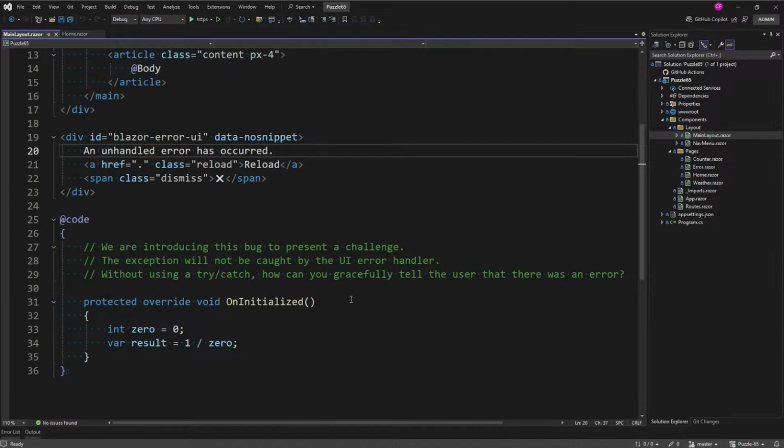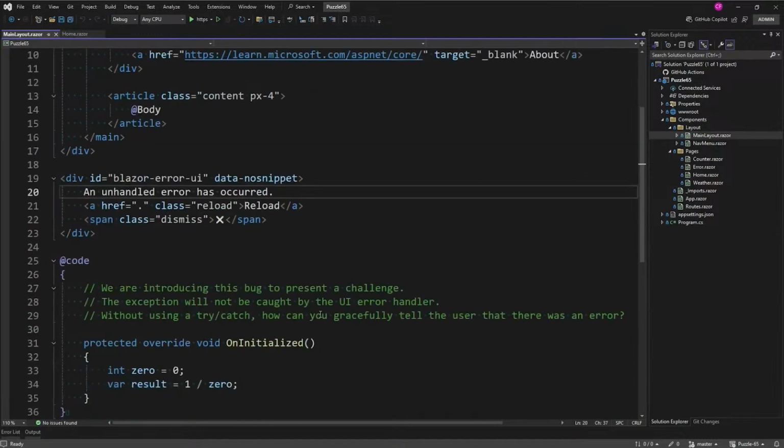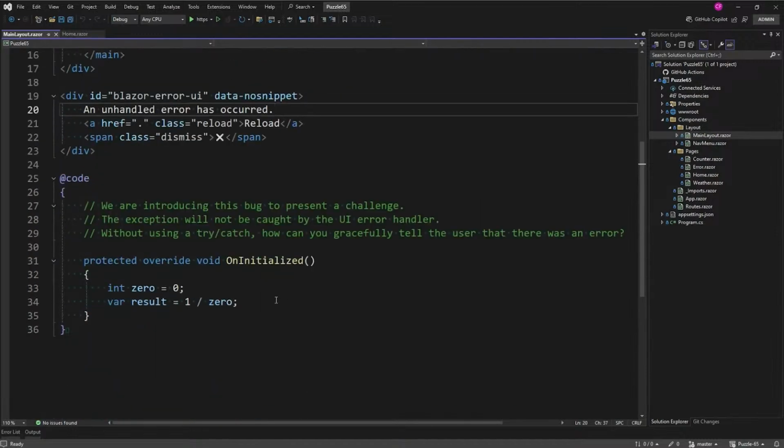But we're going to test the theory. We're going to introduce this bug to present a challenge. And again, this isn't a real world scenario, but it is a challenge. This exception will not be caught by the UI error handler. This is OnInitialized in main layout, right? But there's your error right there, Carl. You're dividing by 0. Don't do that. Of course. Yeah, of course.